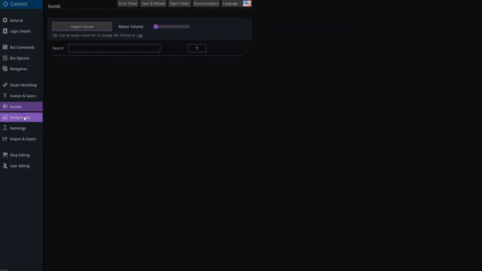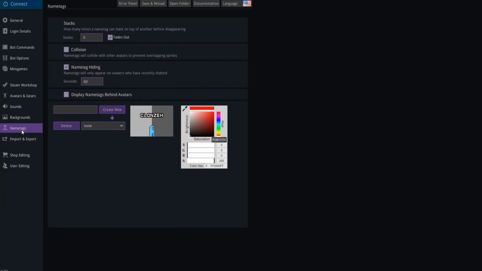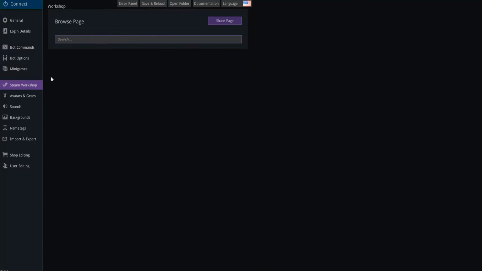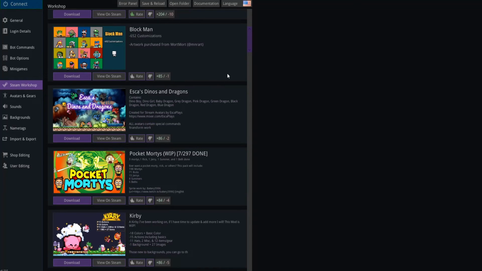We'll look at the rest of these in the next video because you can actually customize your screen even more with, for instance, backgrounds for your avatars and name tags for your avatars. We can actually set these up, so we'll do that in the next video. But this is basically just how you get the mini games going, how you download the avatars from the Steam Workshop, and oh my goodness, a lot of them are so cute.